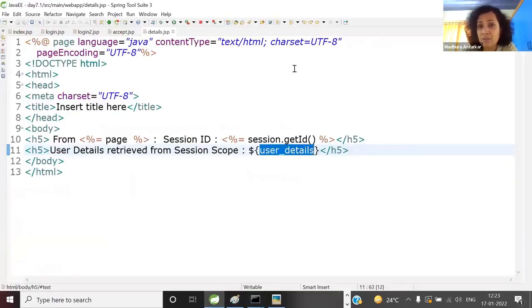Here the example is user details. Now, is the web container a magician to know to directly search under the session scope, or will it have to search gradually? Of course, it has to search gradually. So will it go from broadest to narrowest or narrowest to widest? Narrowest to widest. Which is the narrowest scope in our JSP? Page, request, session or application, PRSA: page.